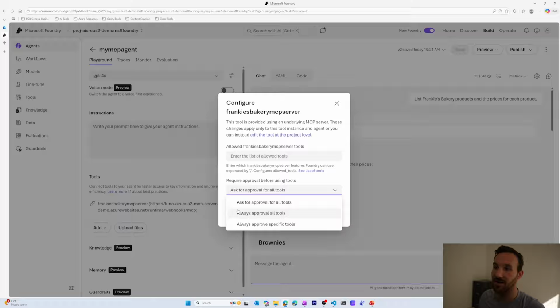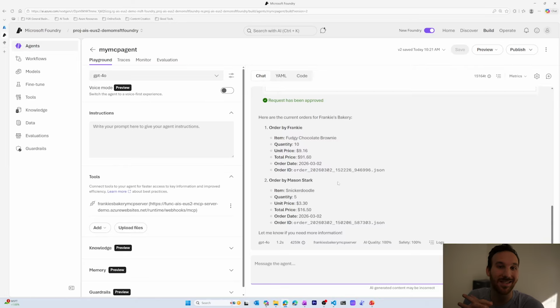So you could always have that every tool needs approval. You could set it so that you always approve all of the tools, or you could set up that you only approve specific tools and that other tools need approval. This is set up because you don't want your agent to take actions that could have very negative repercussions. You want to only let your agent take actions that you really trust that it will take and perform properly. This is an example of how you can set up your own custom MCP server for your Azure AI agents.